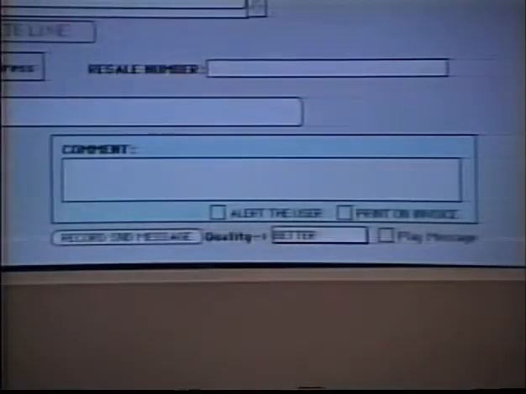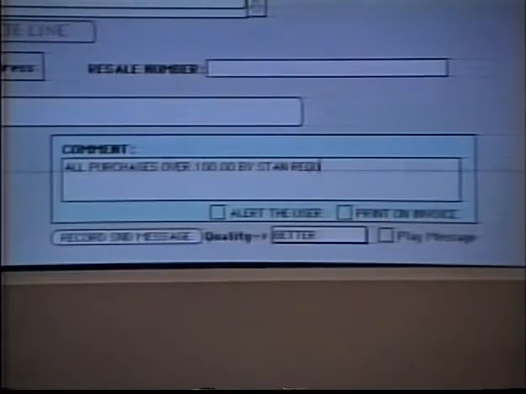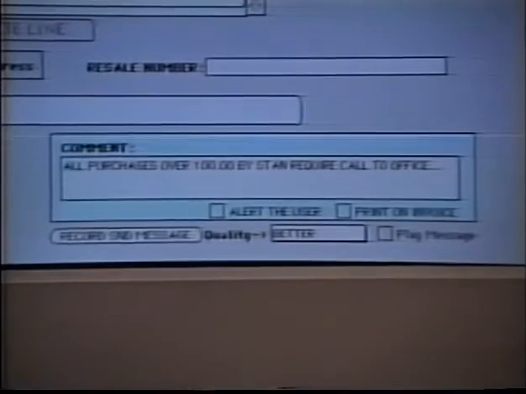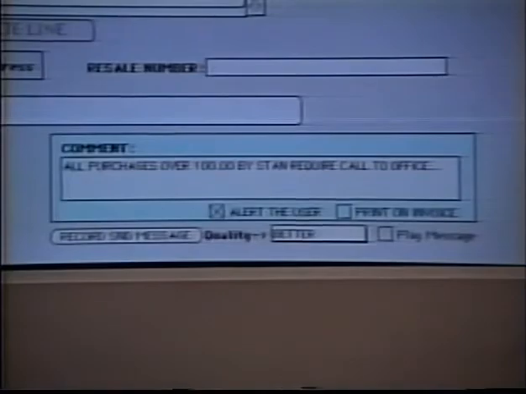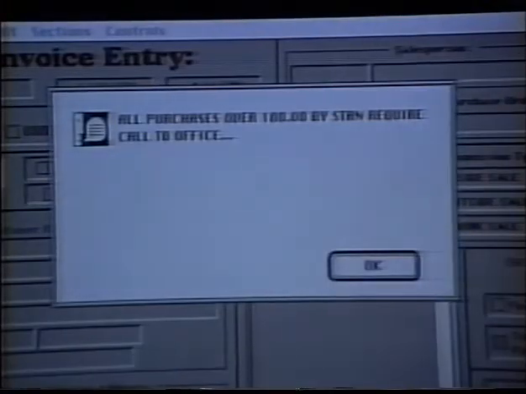PIMS has the ability to notify the user of any special instructions pertaining to a specific customer. Simply enter the desired message, select the necessary parameters, and the instructions will show when that customer is entered on an invoice. This function is a tremendous aid for the communications between management, user, and customer.